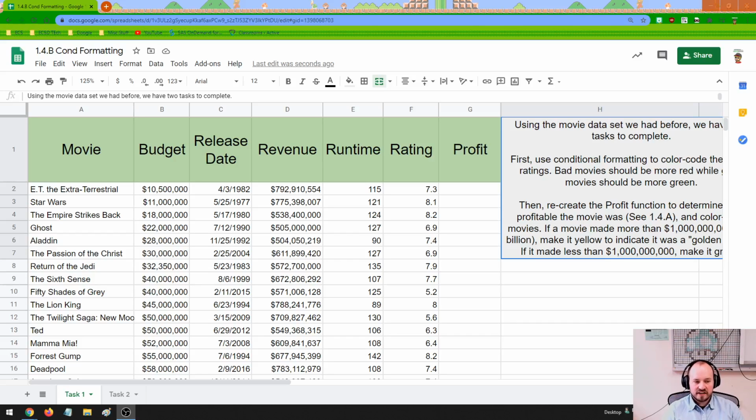Alright, so now we're ready to tackle 1.4.b. And this section is conditional formatting. What that means is we want to make sure that we can change color schemes within our charts to kind of reveal or give us insights into movies.